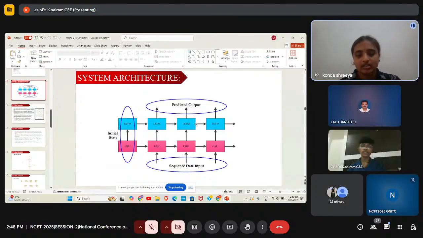About the system architecture. First of all, we are taking the sequential data as input. We are cleaning the data, like white spaces and unimportant data, and we give this data to the LSTM and GRU. The GRU will extract the features, and we will train the model. We will train the entire data set using the two algorithms, and we will predict the output, that is, whether the data is depressive or control.